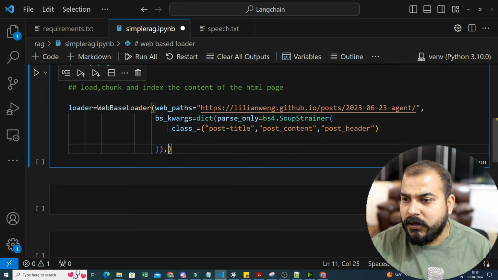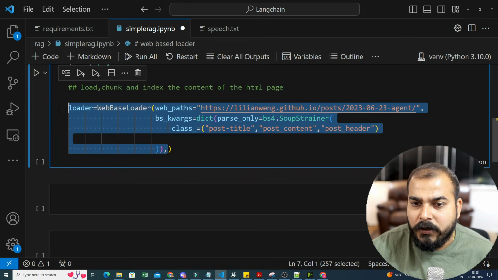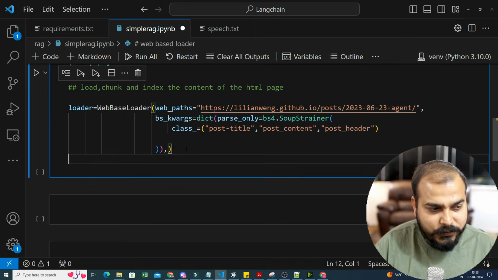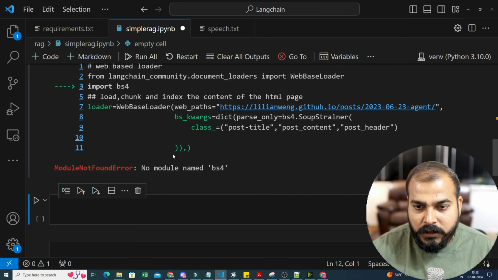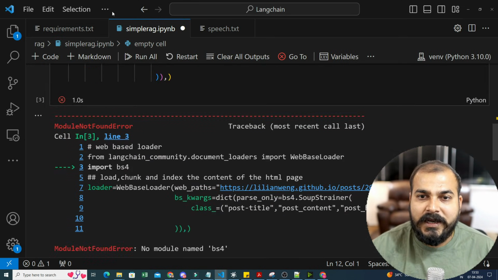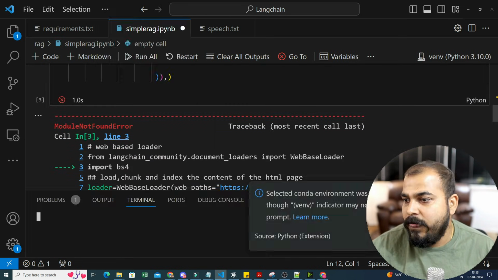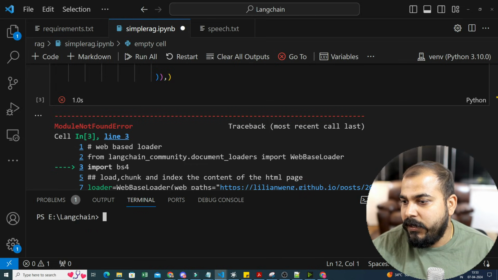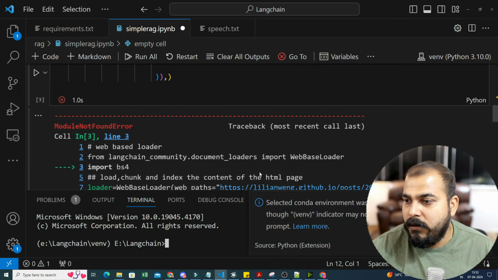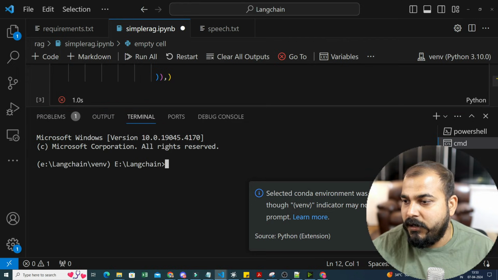And here I will use a Chromadb, so that this is basically my argument over here, right? So once we do this, then let's see whether it will execute or not. BS4 is not found. As I said, BS4 is not there. So let me do one thing quickly. Let me open my command prompt and do the pip install requirement.txt.